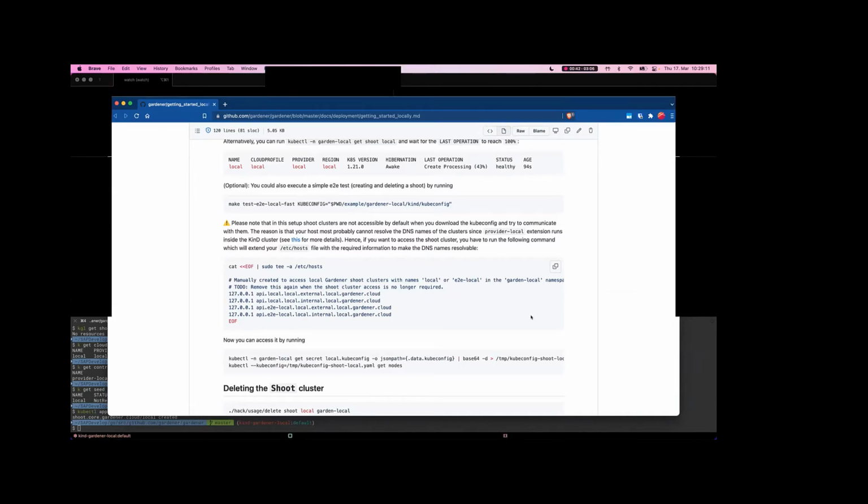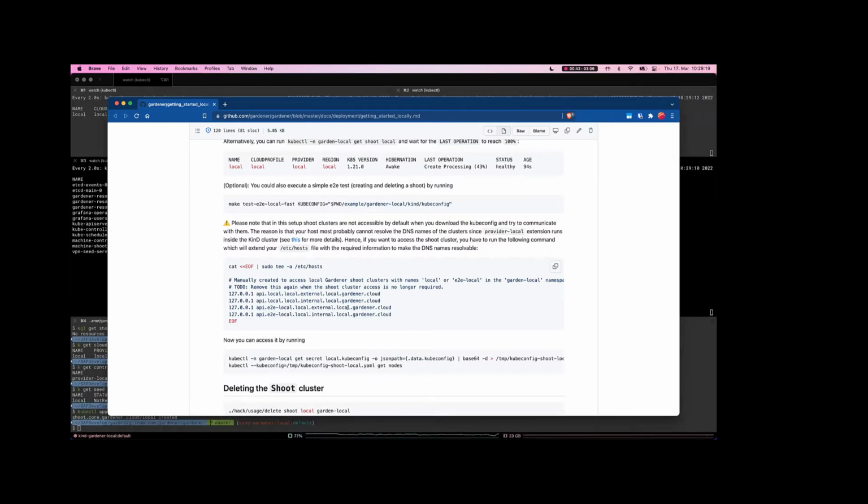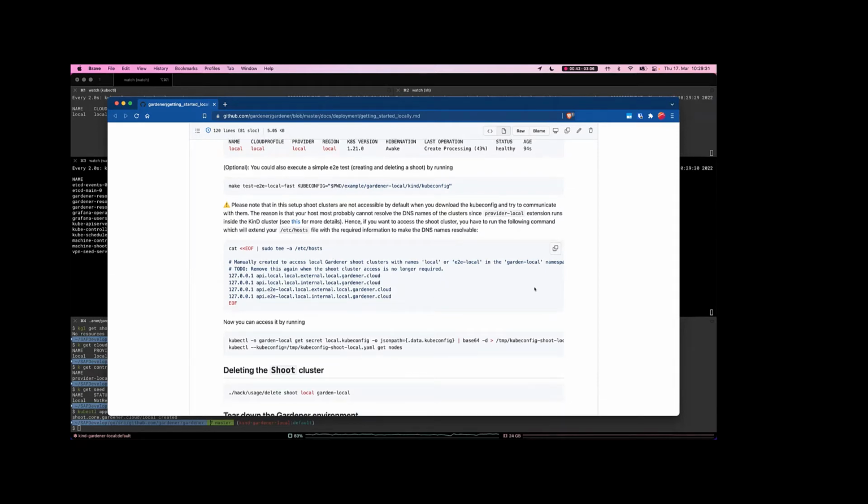This requires some additional setup because we don't use any public DNS servers. So we have to manipulate our etc hosts file. This is the best we can do right now, and we are still planning to rework that a bit to make it easier to access. But I'm going to do that now so I can access the shoot in a moment.